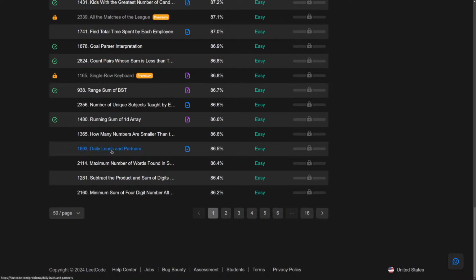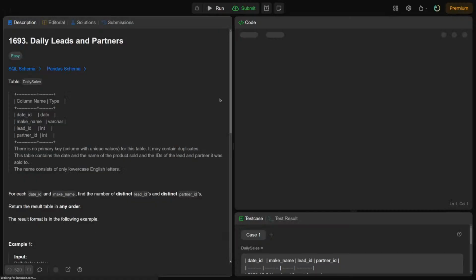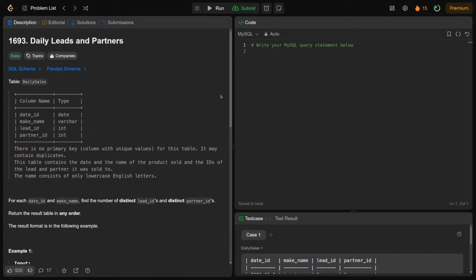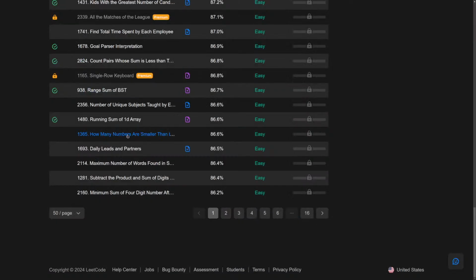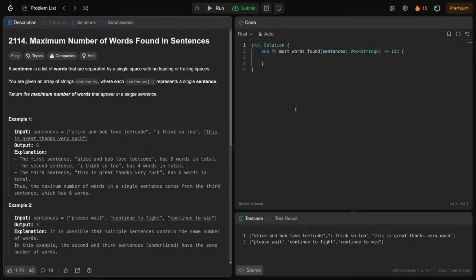Daily leads and partners. Yeah, that's MySQL. We'll ignore it. Maximum number of words found, most words found in a sentence. Okay, let's see this.